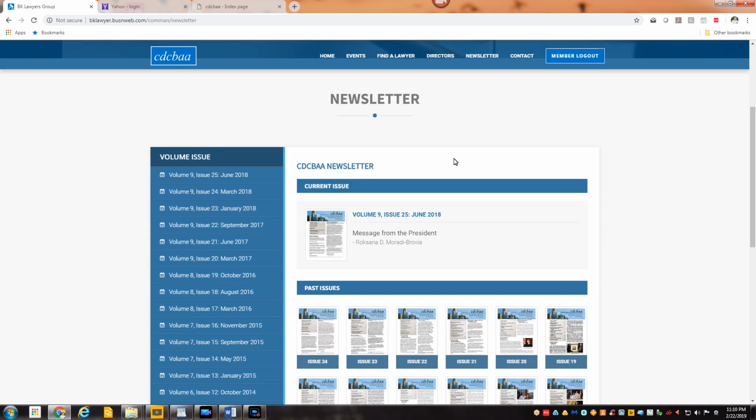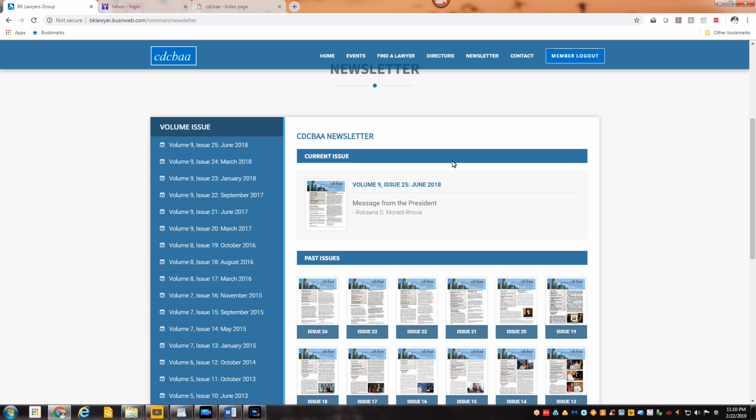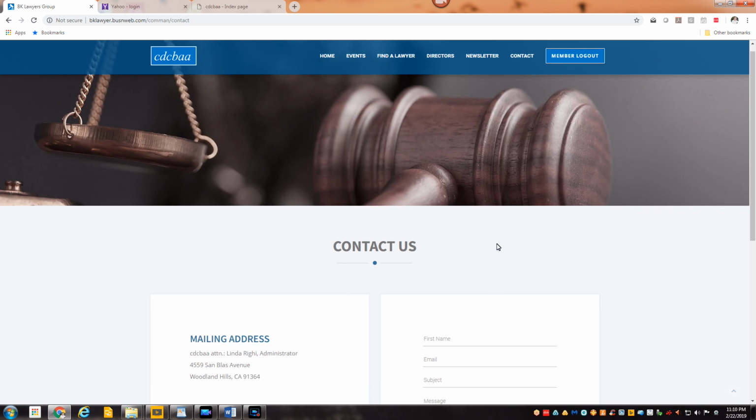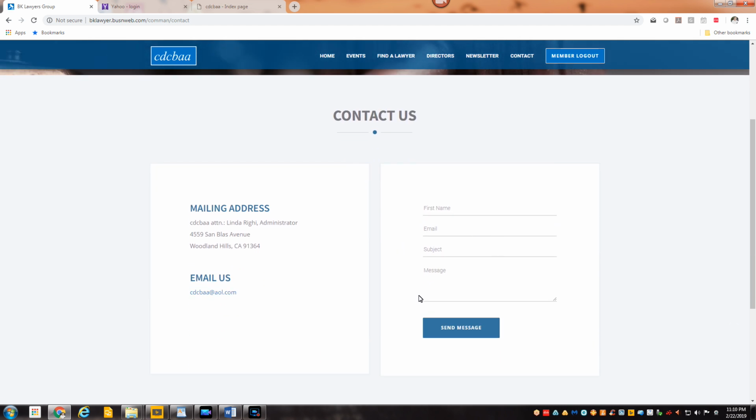Next is the newsletters. The newsletters is a compilation of all the newsletters that have been put together in the past. They can view those and download those as well for their reference. And lastly, of course, you can contact the organization through there for the quick form, or even some of the email addresses and the old school snail mail mailing address.